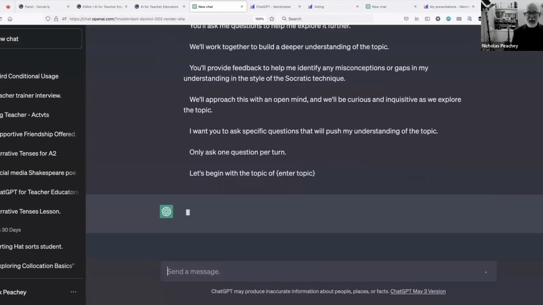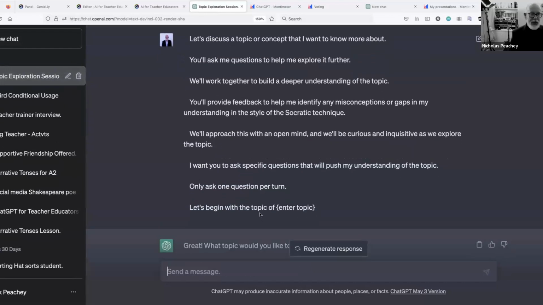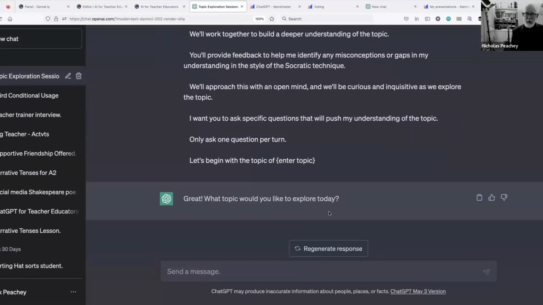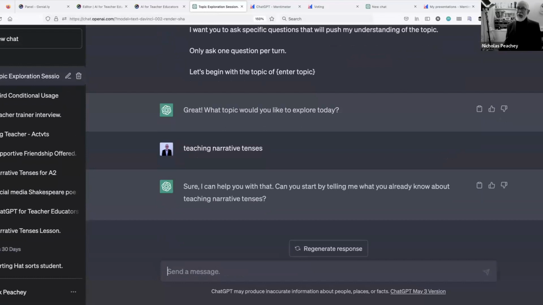So I put my prompt in, and it asks, great, so what would you like to explore today? What topic? So I can suggest a topic. I'm on narrative tenses today. I've got that stuck in my head. So I'll go for teaching narrative tenses. So now it starts to ask me questions to help develop and test my knowledge and guide my development of knowledge about narrative tenses. So, can you start by telling me what you already know about teaching narrative tenses?